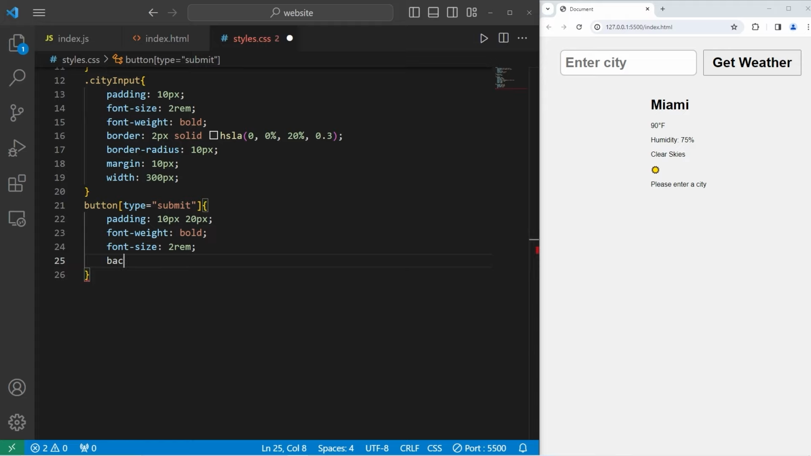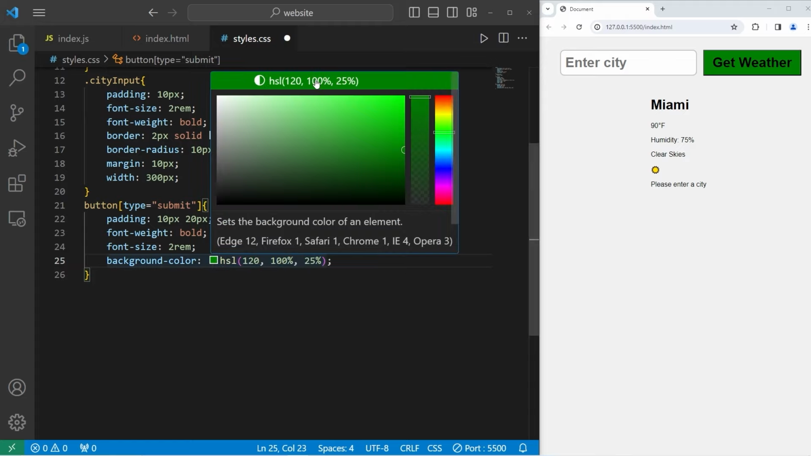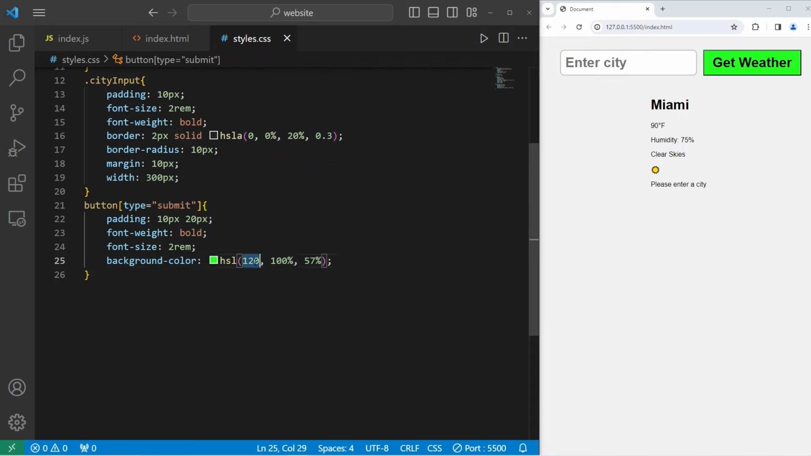Pick a background color for the button. I'll pick something green. But I'll use HSL values. I've already pre-picked a color. Let's go with 122, 39%, and 50%. That's a good shade of green. I will set the color to be white for the font color.